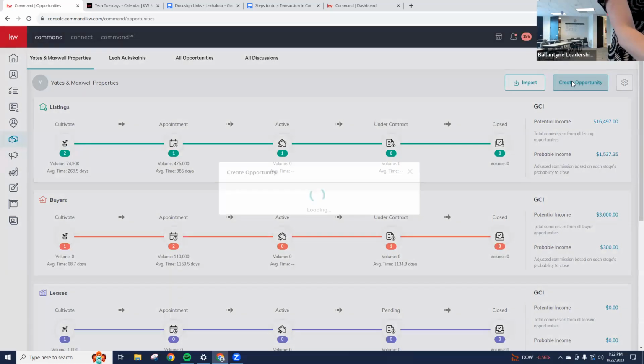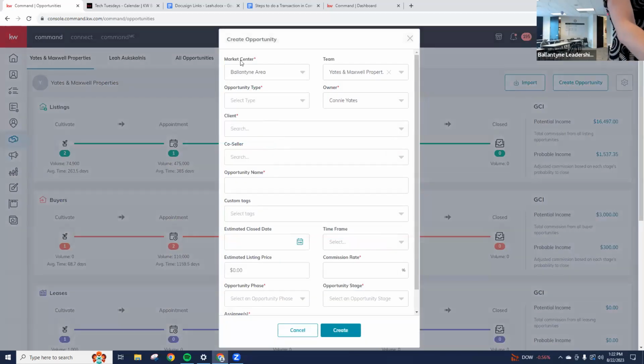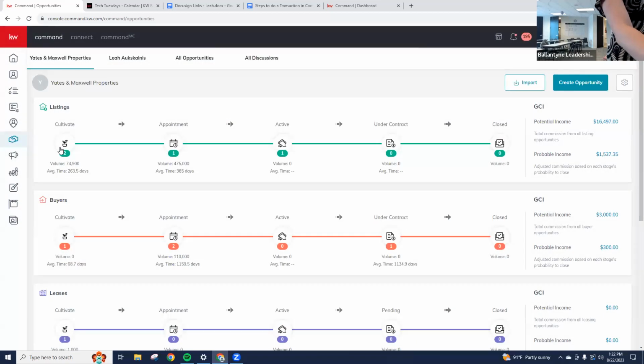You don't have to do this with me. I just want to show you, right? Creating the opportunity looks exactly the same, but what it allows you to do is add your opportunity to the pipeline so you can take a look. It'll have checklists in there. What have I done for this opportunity? What do I need to do further to move them down the pipeline?